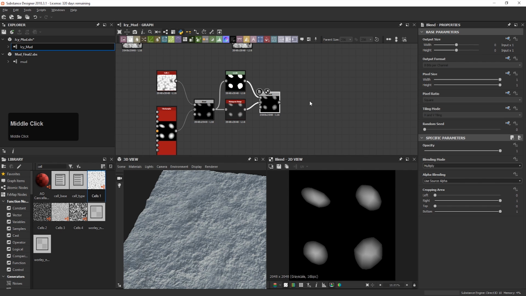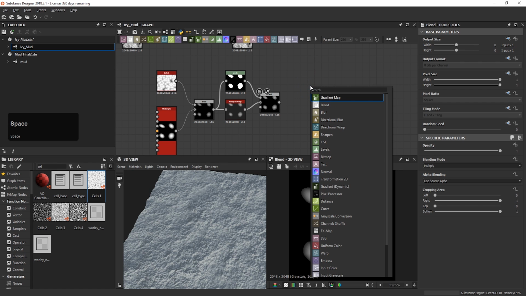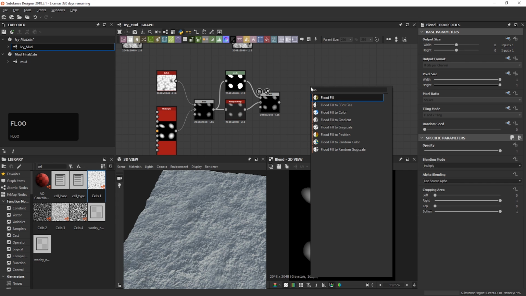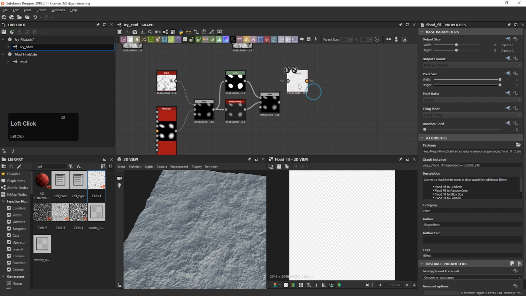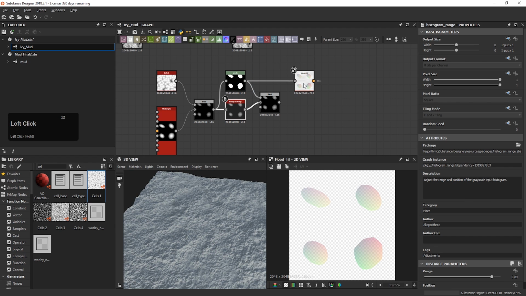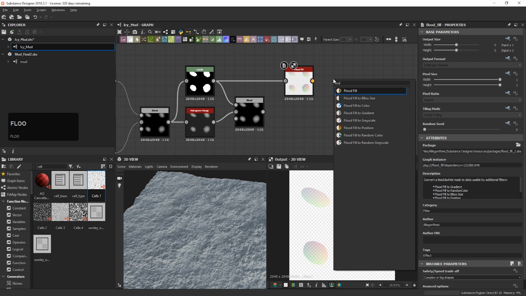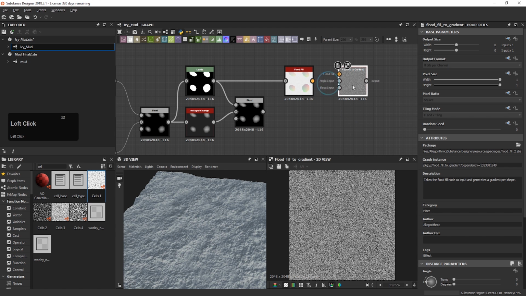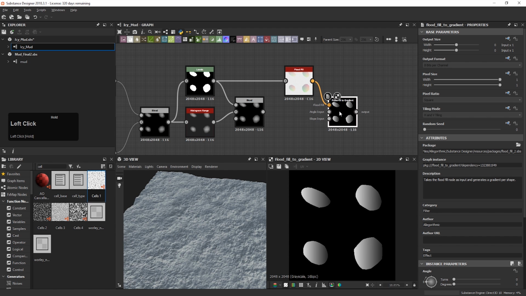Now I want to add a stronger gradient to our rocks so that we can have a little more characteristic. Instead of blending it with a gradient, I'm going to use flood fill this time. This effect will add much more variation to our shapes. Connect this to the levels. Before we blend this to the base shapes, we need to convert this back to the grayscale gradient. We can do that with Flood Fill to Gradient node. Let's plug it into the Flood Fill slot.